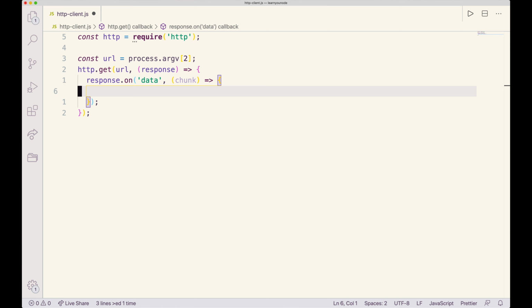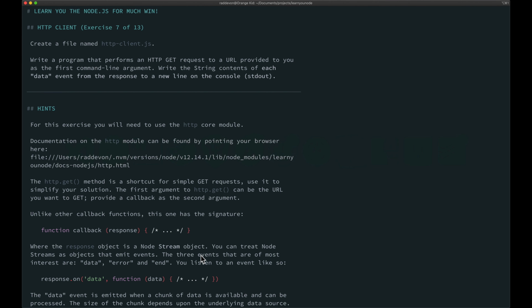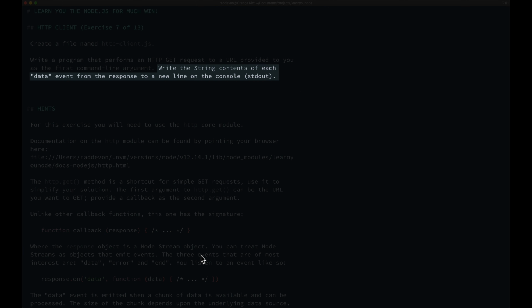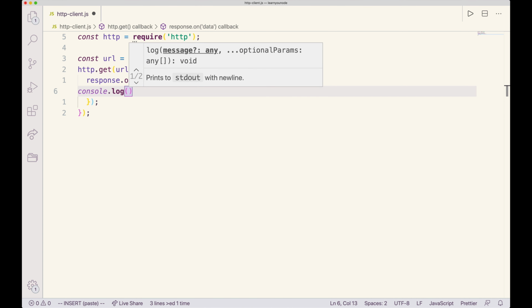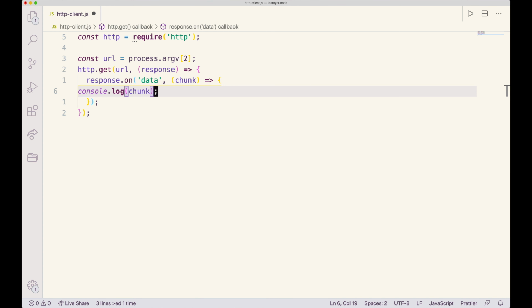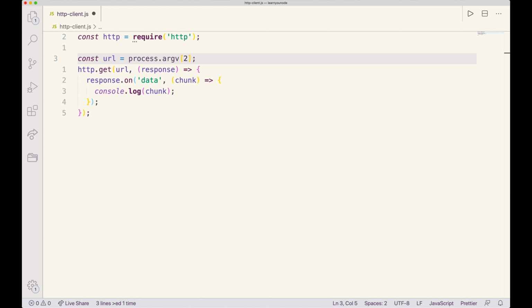Okay. Let's go back to Learn New Node. What do we want to do with each chunk? Write the string contents of each data event from the response to a new line on the console. I know that if we just log out a string, each time we do that, it gets written on a new line. So I don't think we'll have to do anything special to get these on a new line. We should just be able to log out the chunk, assuming the chunk is a string. This is simple enough. I think the best way to test that is just to try it.